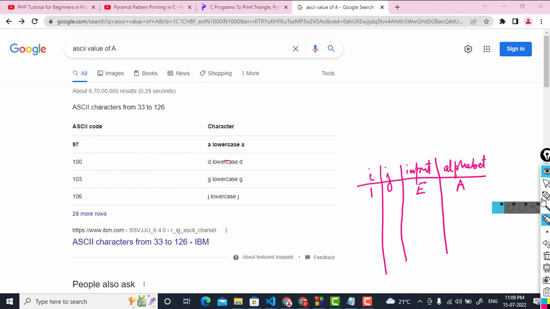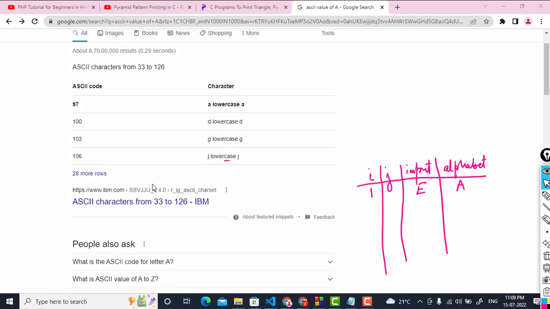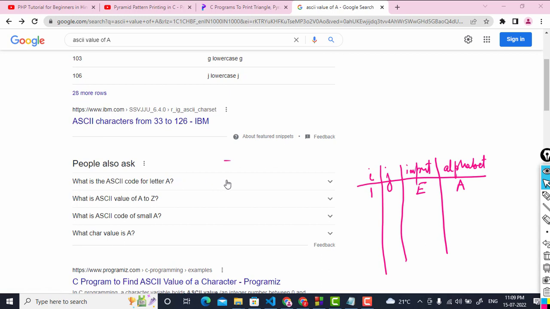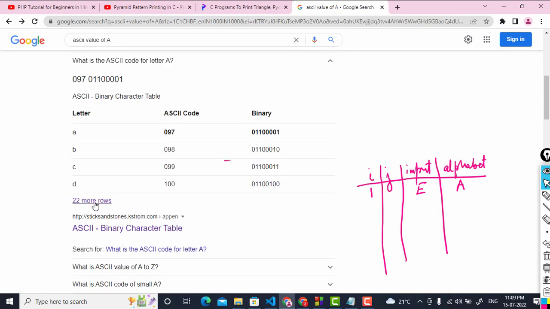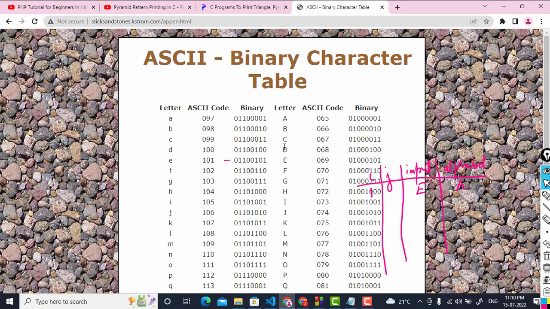You can type in Google the ASCII value of A. So I will go here, what is the ASCII value for the letter A. You can open any website. Here it is mentioned the ASCII value of A. This is basically small a and this is basically the capital A. There are different values for small and capital letters. So I need to find the capital letter ASCII value, because I have already mentioned that my values are in uppercase. So the ASCII value of A is 065 and the ASCII value of E is 069.